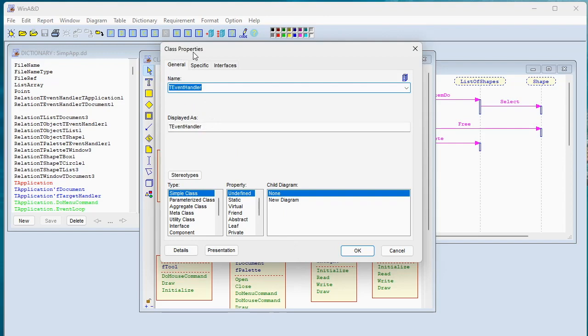Within the Class Properties dialog, we see the name that we've assigned to the class, and that becomes an associated dictionary entry in our data dictionary. Along with the main name, there's also a displayed name, which is by default the same as our original name, but in some cases you might want to put a space or whatever in the displayed name, and this is the name that actually shows up on the diagram.